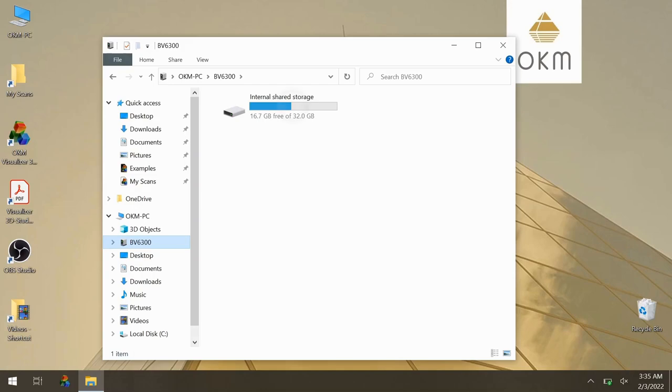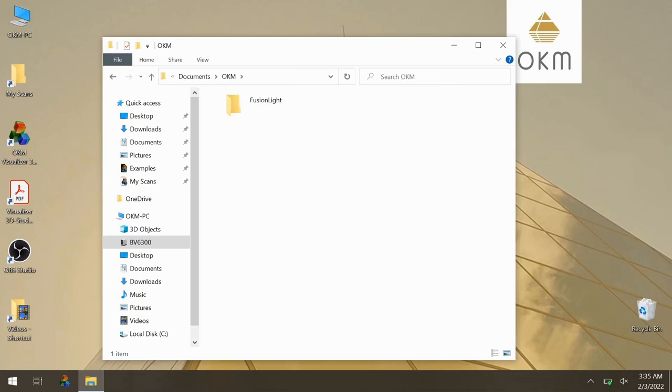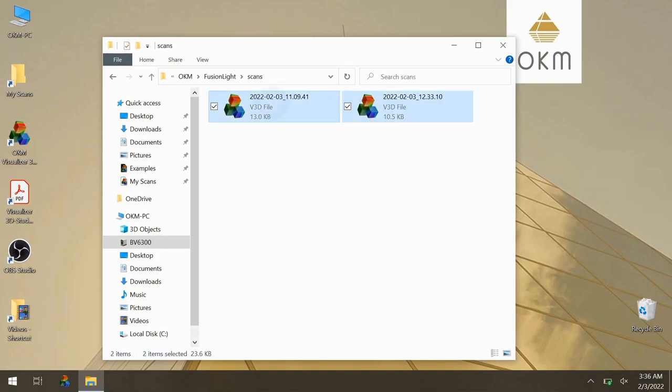Click on it and open Internal Shared Storage to see all folders. Navigate to Documents, OKM, Fusion Light, Scans. Select the scan files and drag and drop them to the desktop. From here you can open the desired scan file.